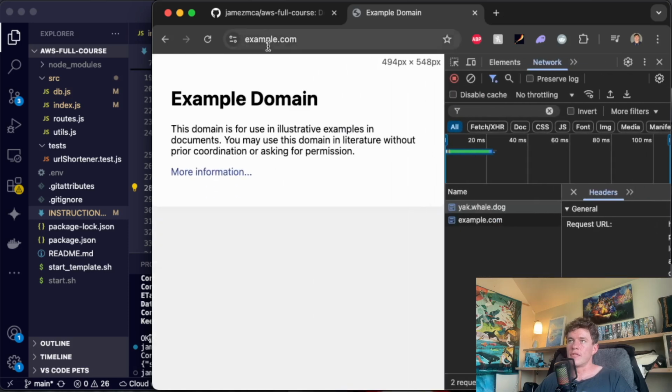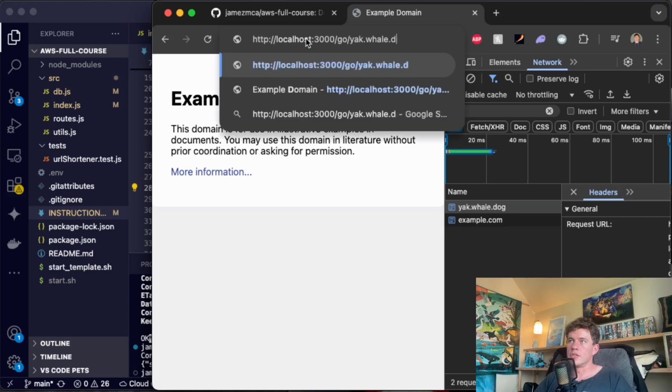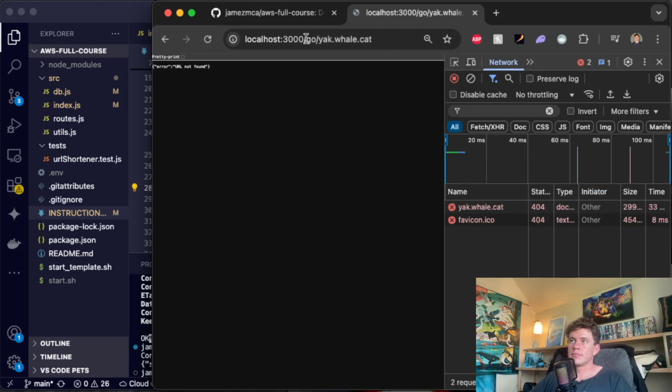So that's working perfectly. If I were to try a different one, let's go yak whale dog, and instead of dog put cat, we just get an error that says URL not found. So that's working perfectly. That's all good.